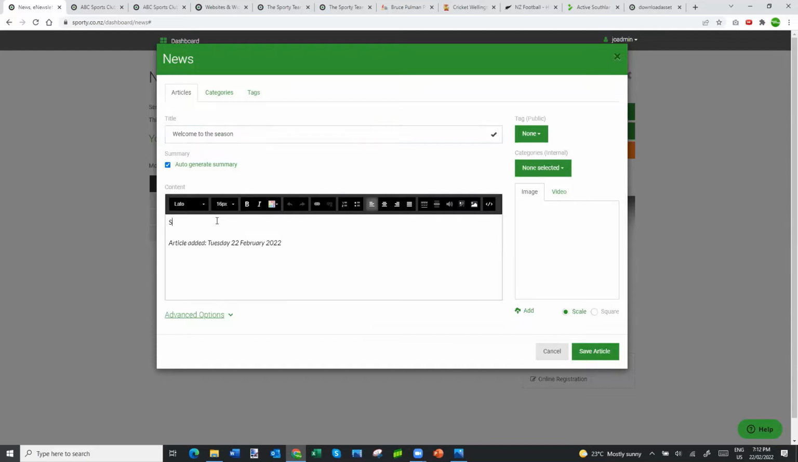And then it has some text. By default, it includes the text, the article added. You don't need to keep that if you don't want it. And again, it's an editing area, so you can simply go and do whatever you like in here.